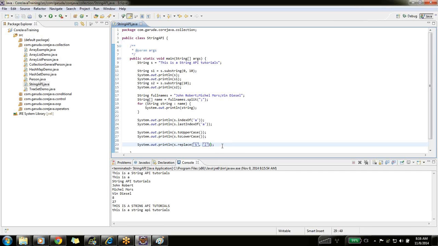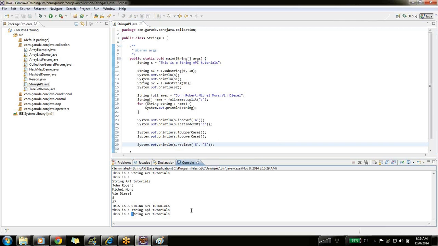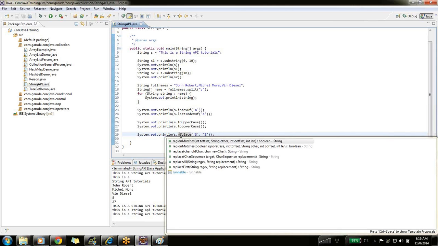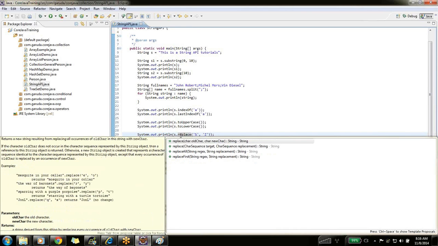I'm going to replace all capital S with capital Z. See, only one capital S is there; that's why it came here. The replace will do the first occurrence only. If you want to do all the occurrences, you have a method called replace all.